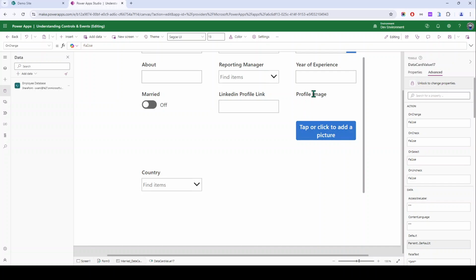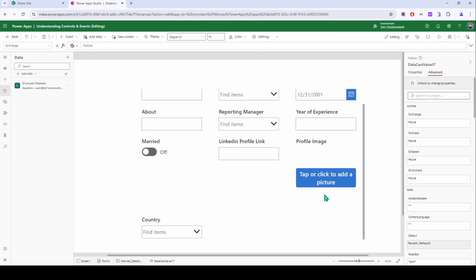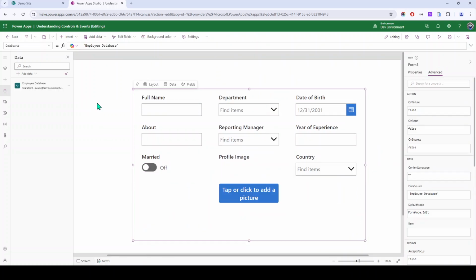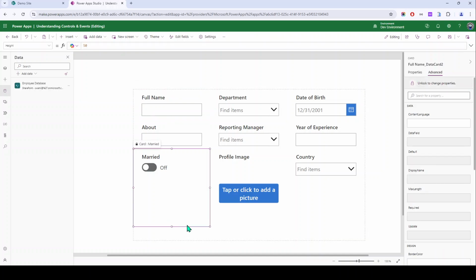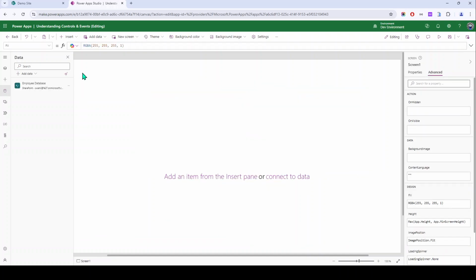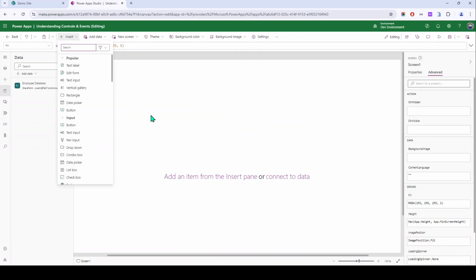Profile image is my picture column in my SharePoint list. So it automatically adds the picture type control for me, where I can click on it and it will ask me to select a picture from my system. So all these are the controls we can use, and this video's purpose is basically for beginners, so they can see all the properties, what the different properties associated with each component are.